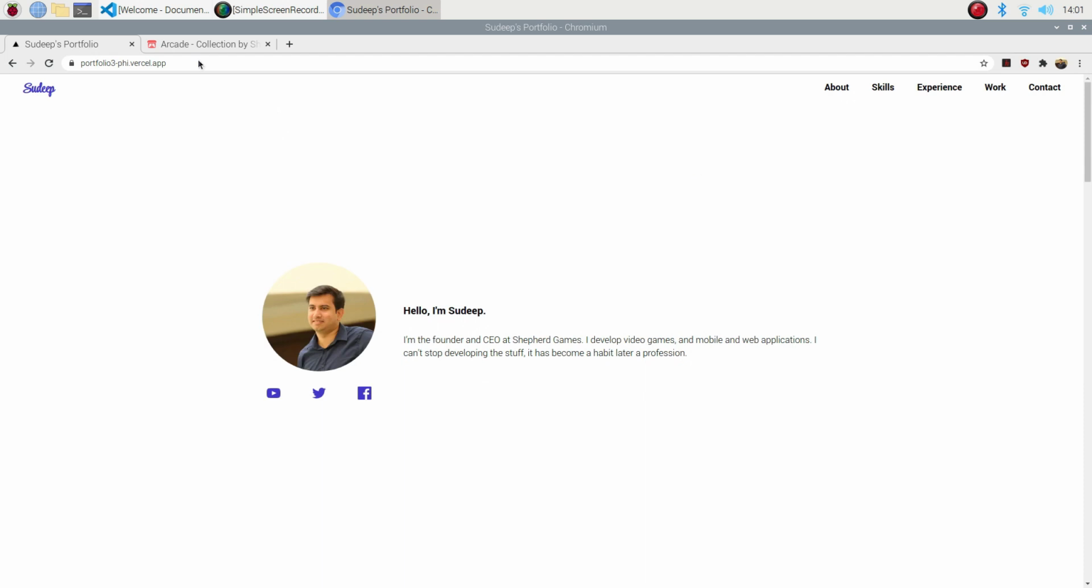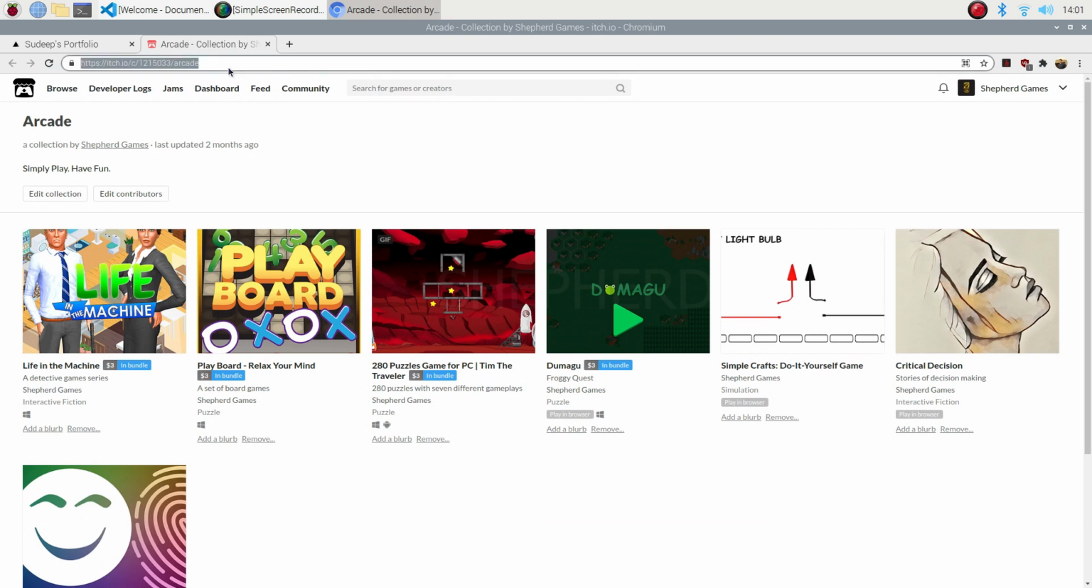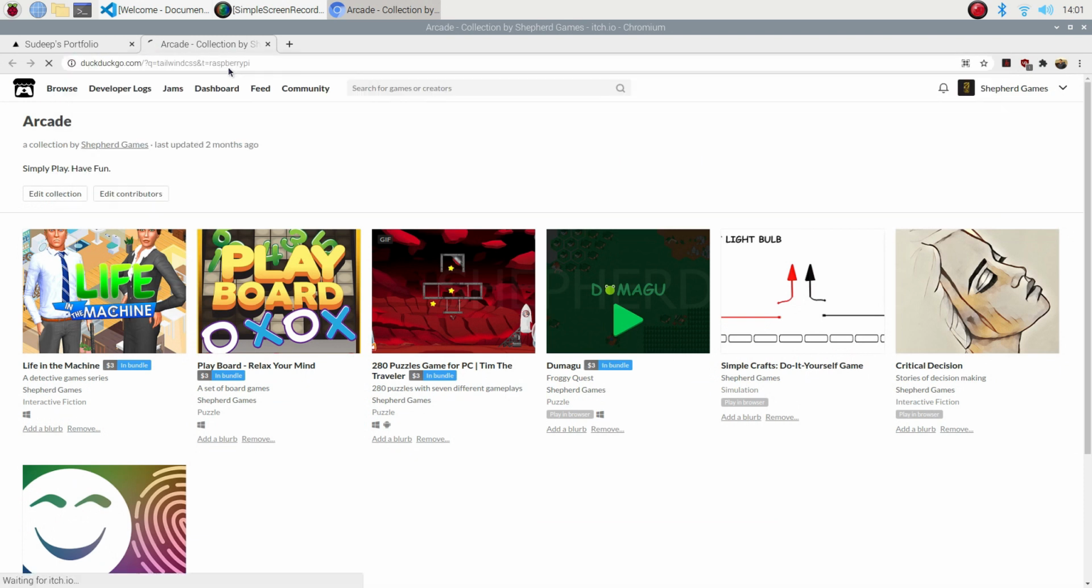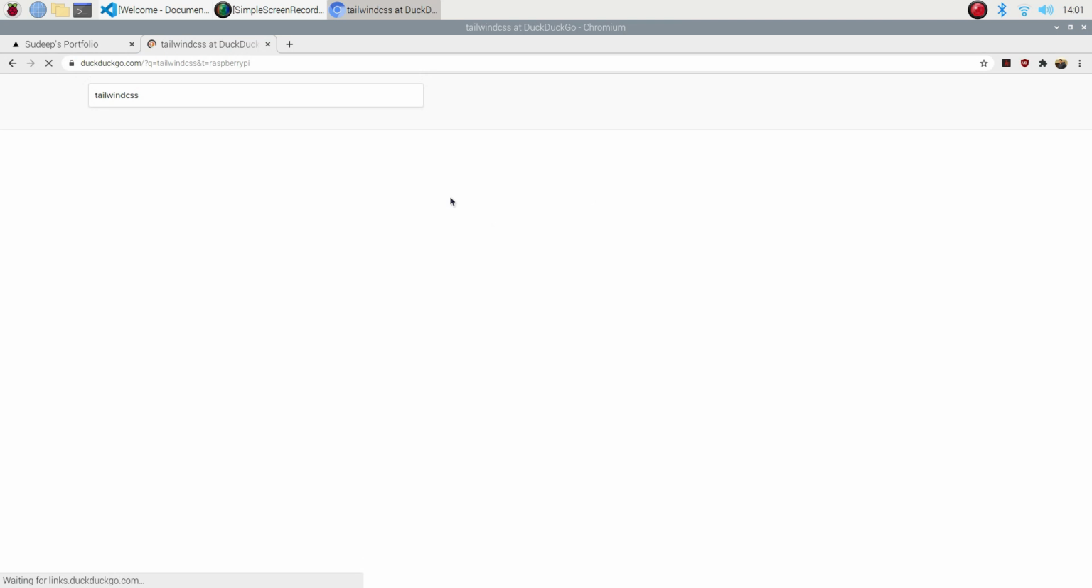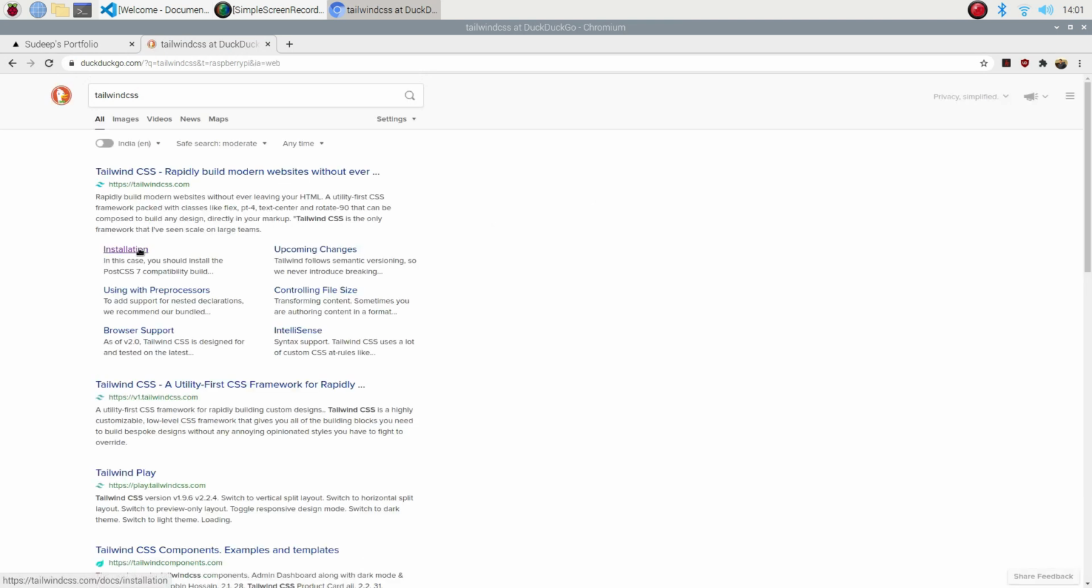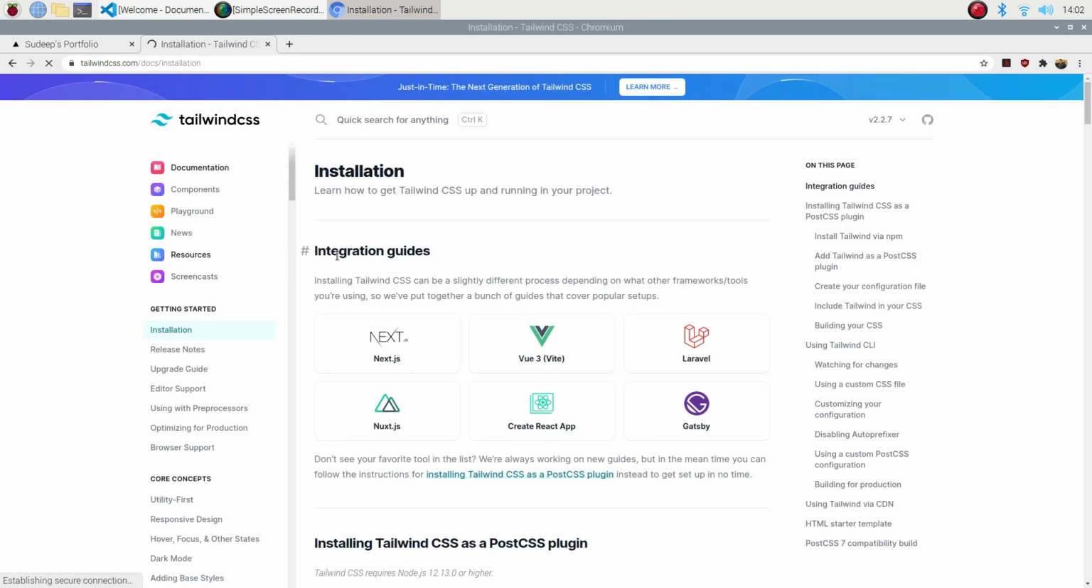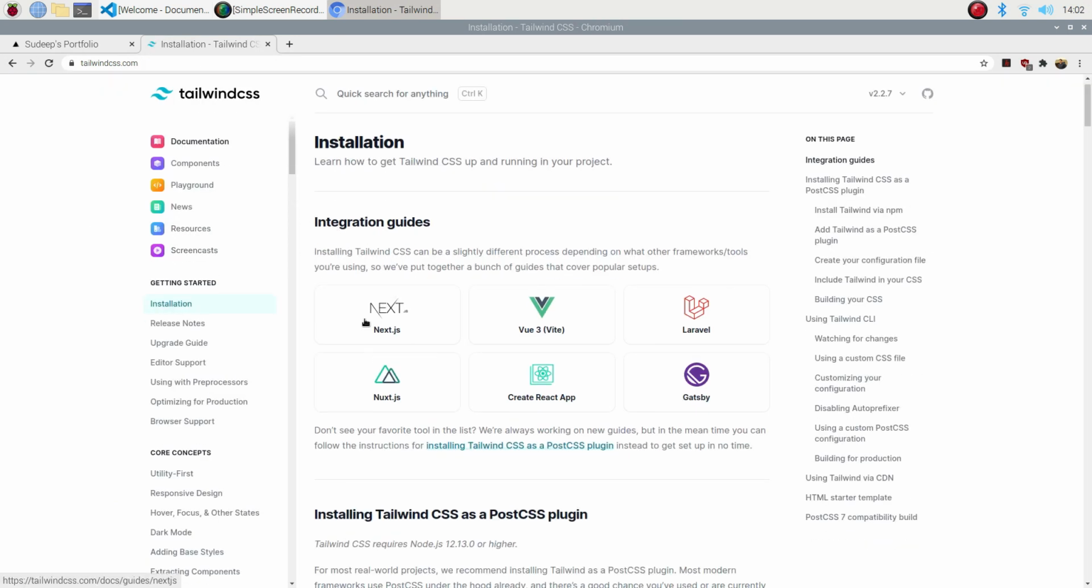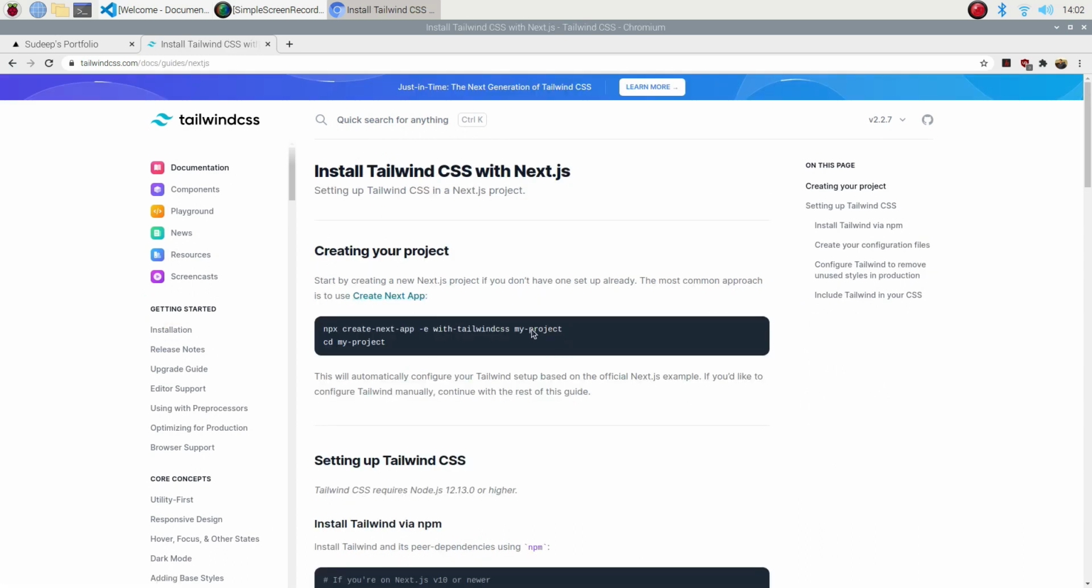So first we have to install or download the project. Simply we can do that by going to TailwindCSS. I have the installation option here, click on that. It will directly take you to the installation page. Now we are going to use NextJS. You have different options, but I will go to NextJS. I'll copy this one.